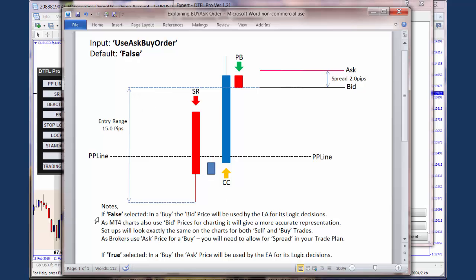I'll just go over these notes. So if false is selected in a buy situation, this input is only applied for buy orders. It isn't applied for sell orders. So in a buy situation, the bid price, that's this price here, will be used by the EA for all its logic decisions. All the things that it has to decide, it will look at this price. And the benefit of that is that MT4 charts also use bid prices when they're creating the candles. What you'll see on the chart coincides with what the EA's logic is. So you're both looking at the same price.